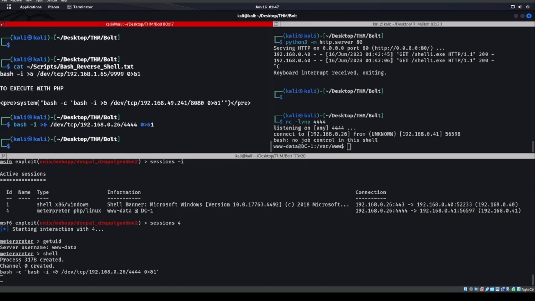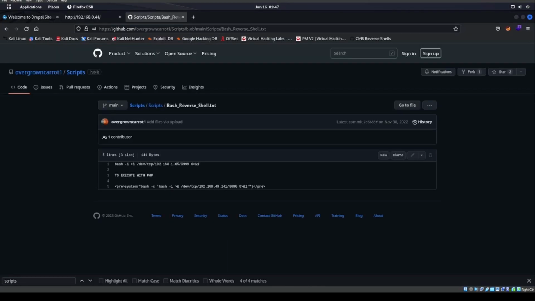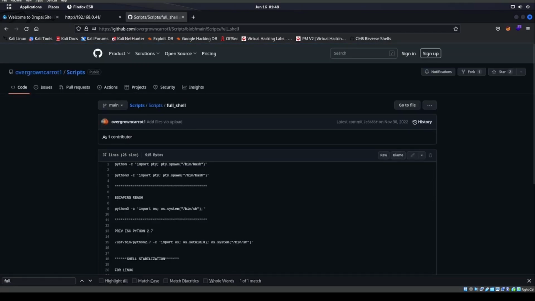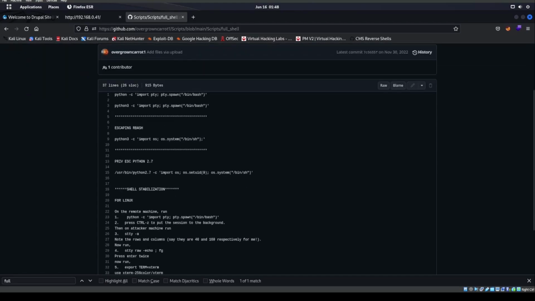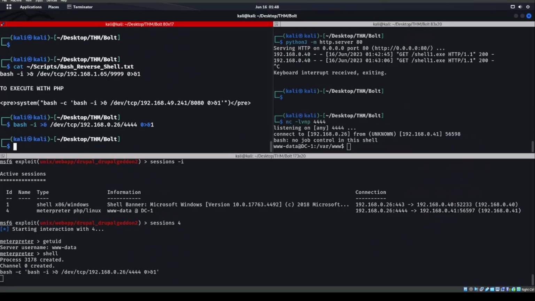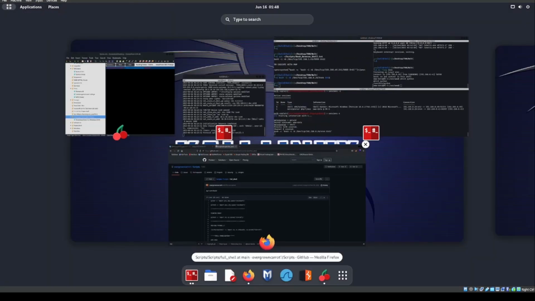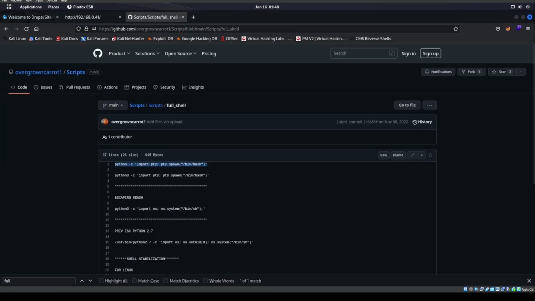Now from here, you can look at my GitHub and type in full shell, or you can just download all this onto your machine and then go back and forth. This is kind of an older version of the full shell one, but we can do a Python full shell, like right there. Since that's what's on there, that's what we're going to do. Which python? All right, we have python, so we'll go ahead and run that.